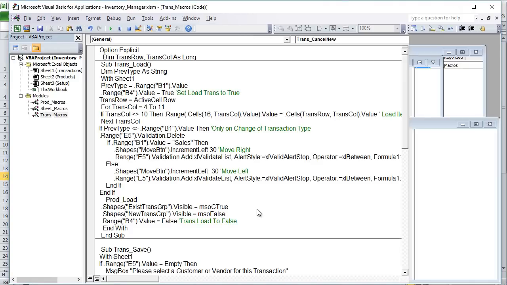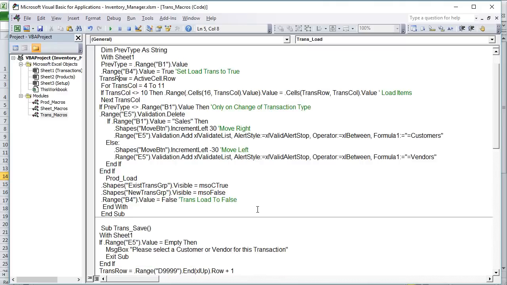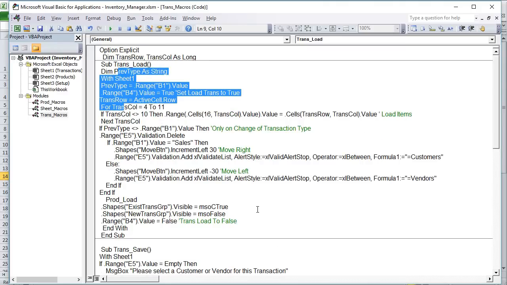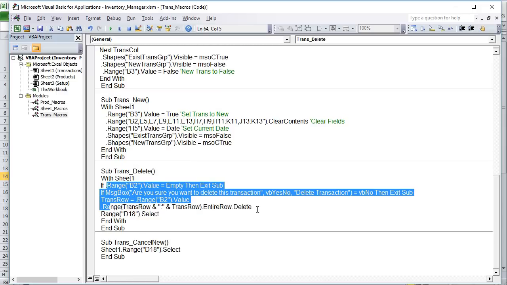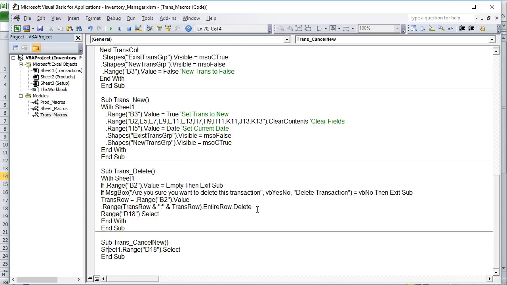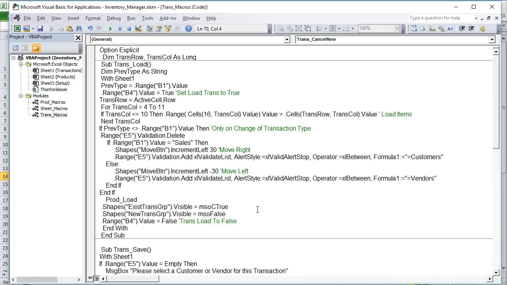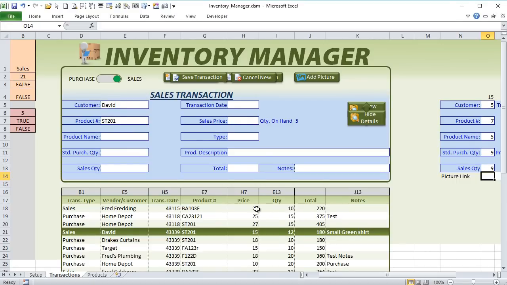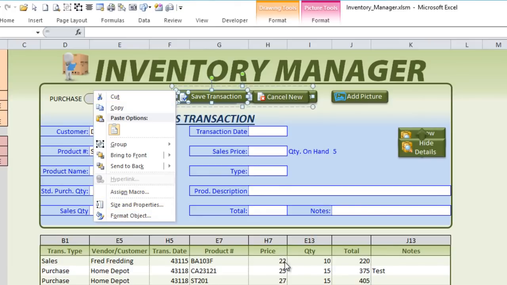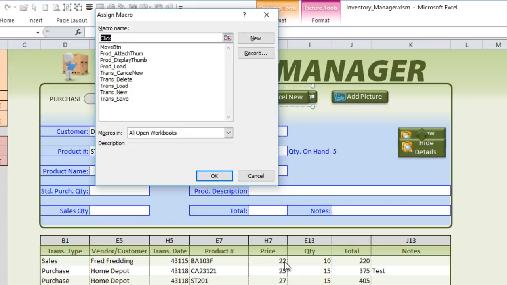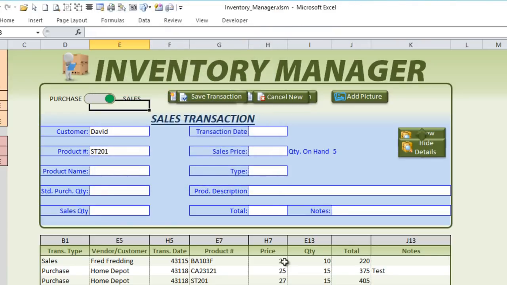Now I've got them. For our transaction macros, we have transaction load, transaction save, transaction new, transaction delete, and cancel new. So we've got those up, and let's assign those macros to the buttons that we have created here. So we have save transaction. Let's click on that button, and then also the icon, right click, and assign the macro to the ones we just copied. Transaction save, that's the one we just copied. We'll go over those macros.